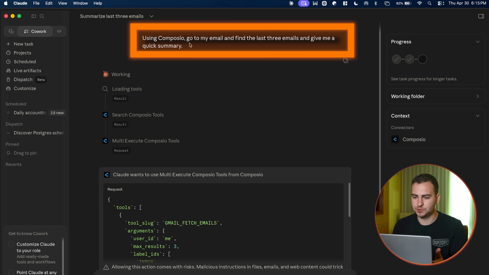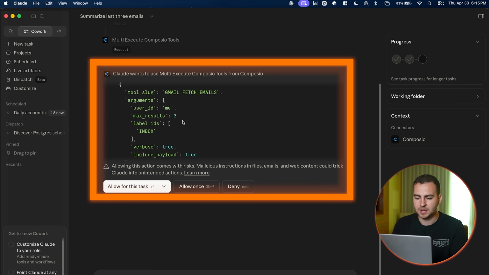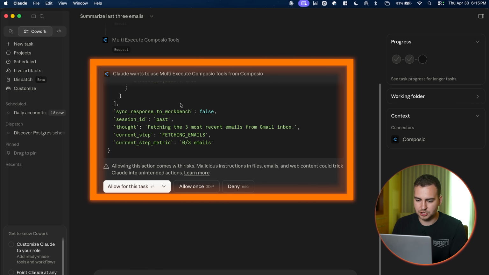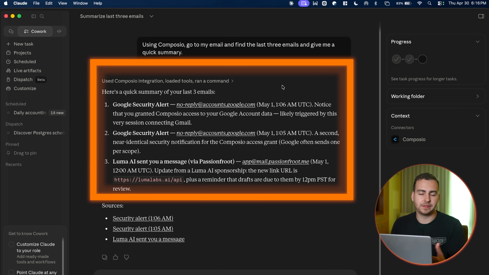But I said, using Composio, go to my email, find the latest 3 emails, and notice that its search for the tools is now doing a multi-execute, and you can see that it has Gmail fetch emails, right? And that's what it wants to execute. So I'm gonna go allow for this task, and then hopefully we get the response. Okay, and there we go, we get the response.